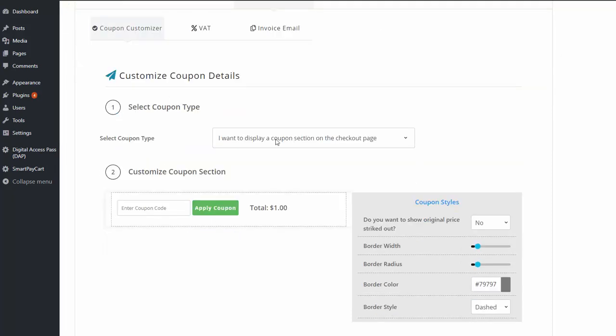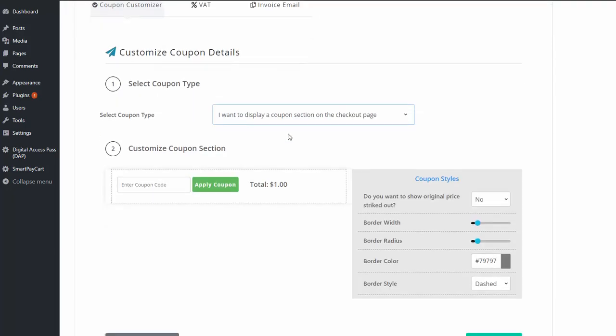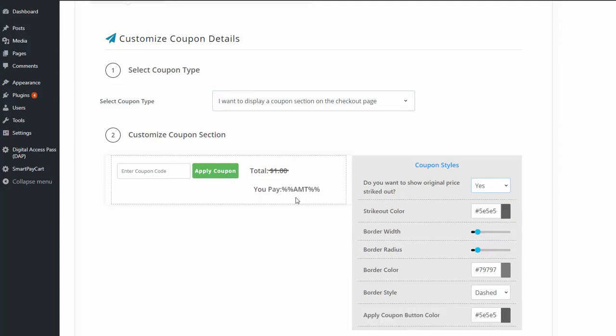You can select the type of coupon. You can also say, I don't want to display a coupon section if you don't want to display it. But if you do, then there are a couple of things you can do here. You can customize it here, the border width, color, border style, all that here. And do you want to show the original price struck out? Here you can say yes if you want to strike out the original price.